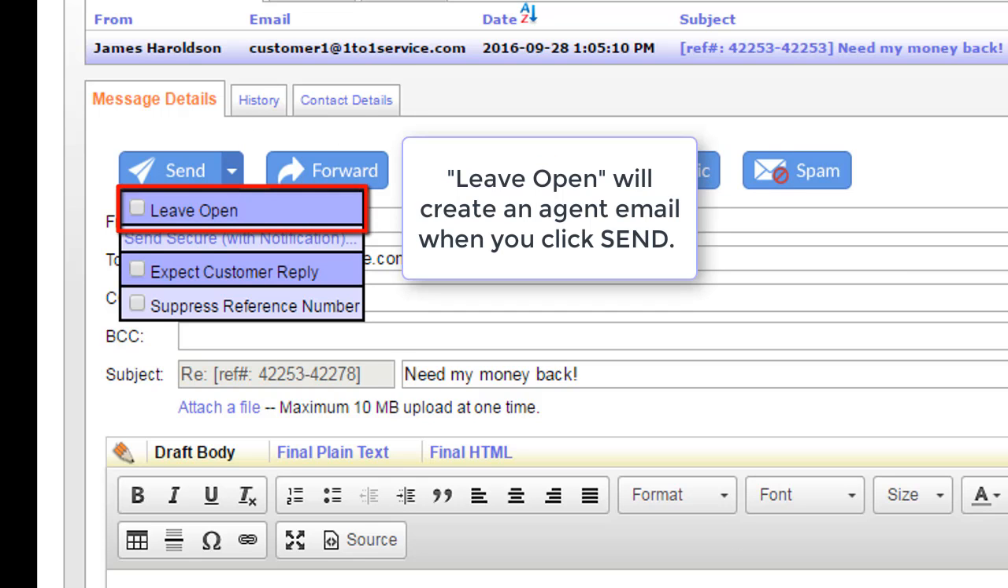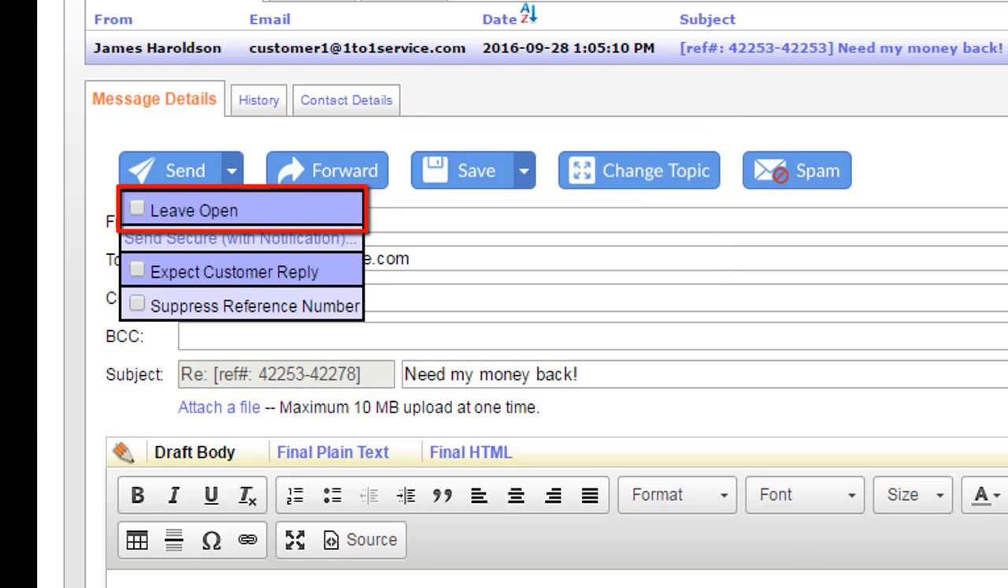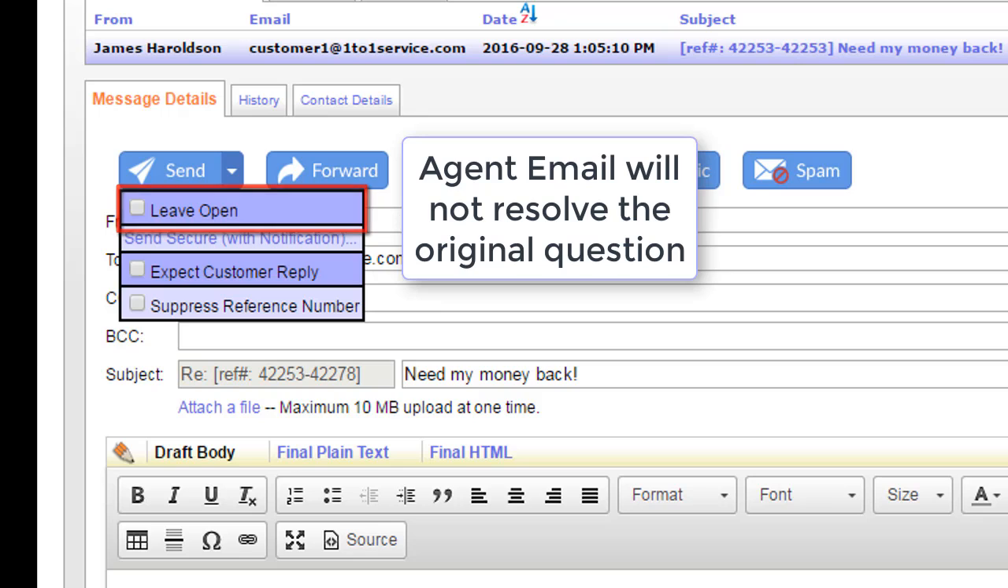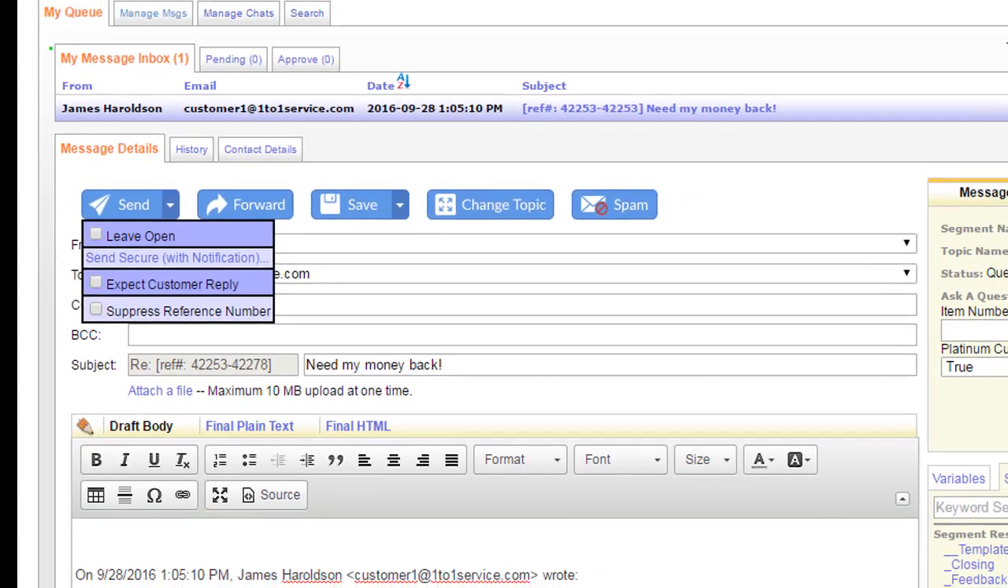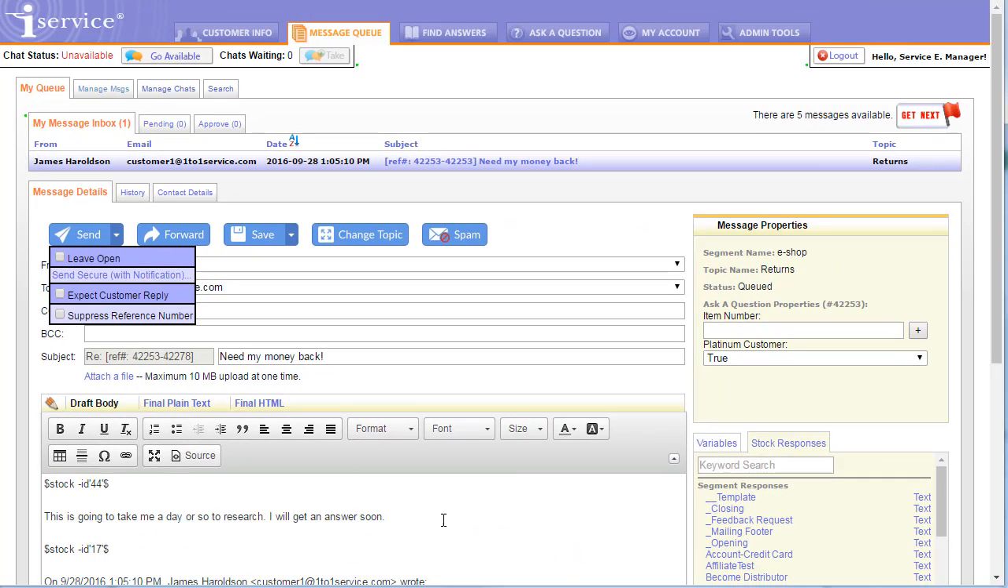The Leave Open checkbox will convert what you've typed into an agent email that becomes part of the conversation thread, but it doesn't answer the original question. You might use this option to tell the customer that it will take you longer than normal to provide your response. So I'll type a response here, check Leave Open, and then click Send.